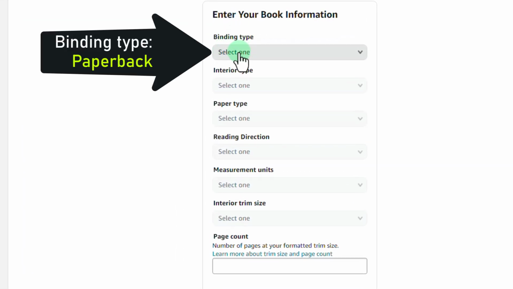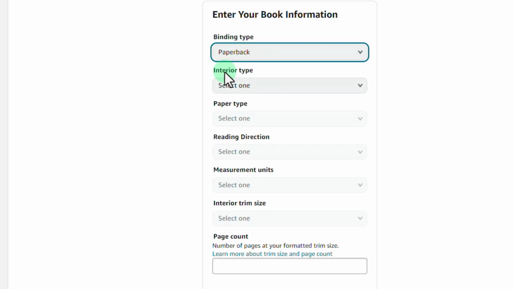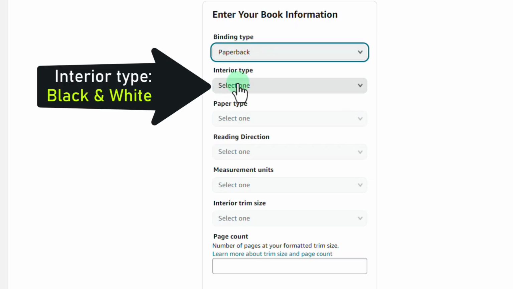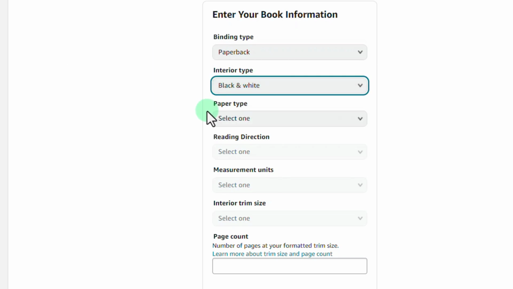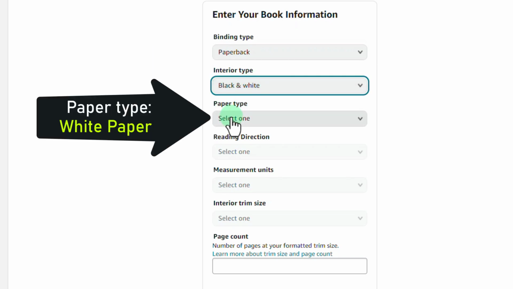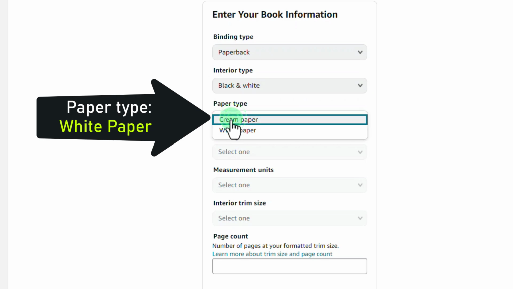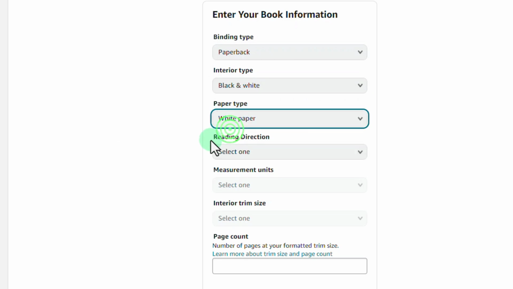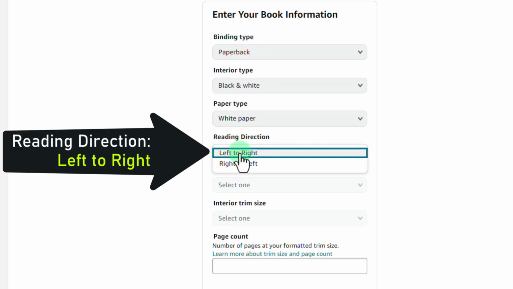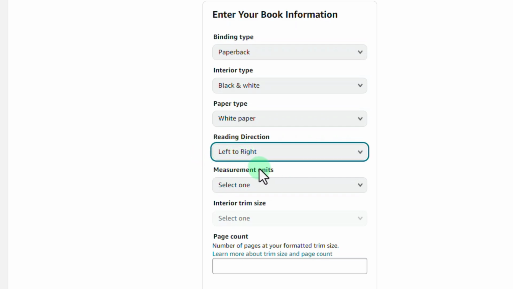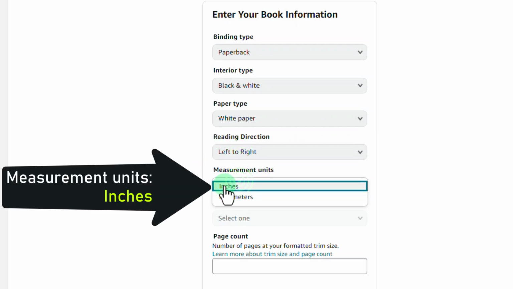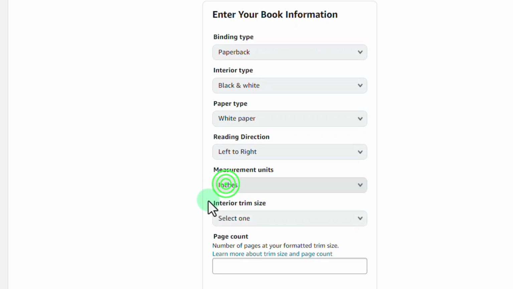Select the binding type, paperback. Select interior type, black and white. Select paper type, white paper. Select reading direction, left to right. Select measurement unit, inch.